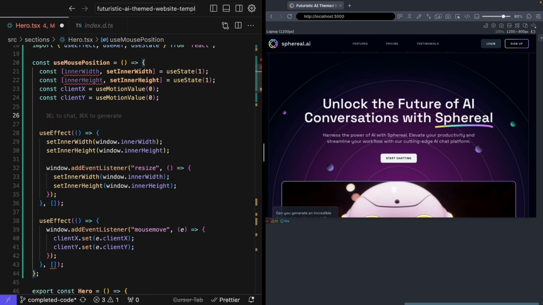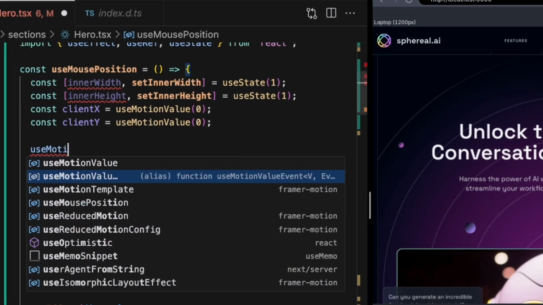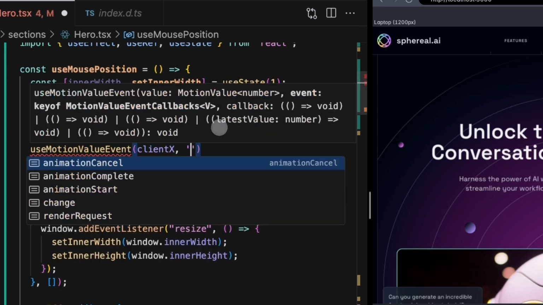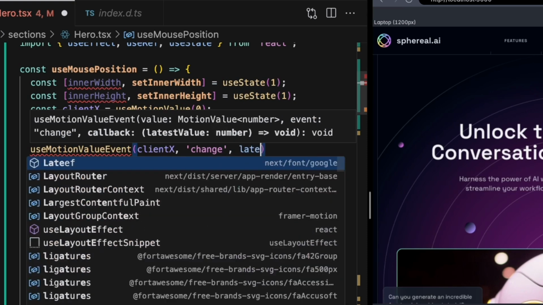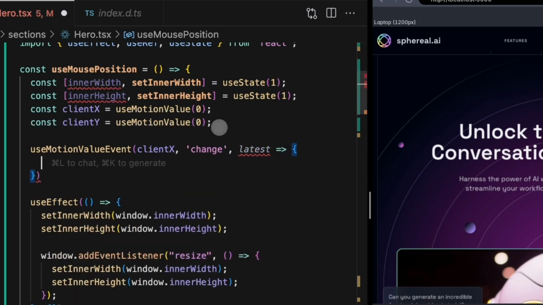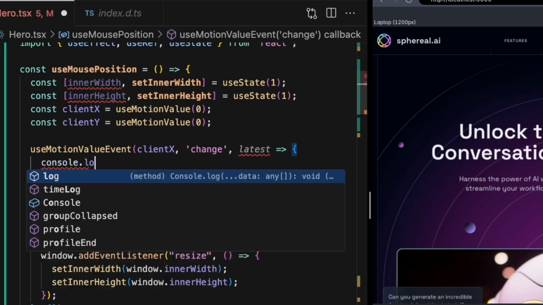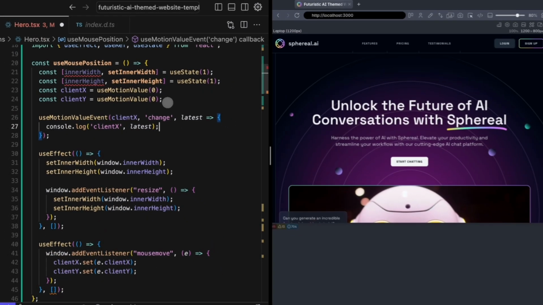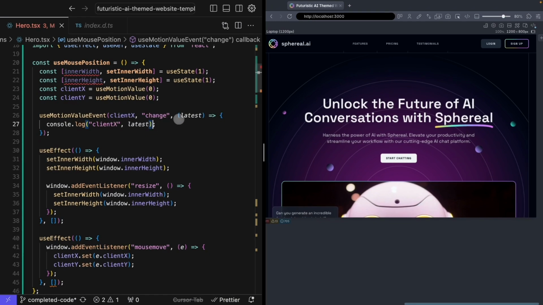So I'm going to use a special export from Framer Motion called useMotionValueEvent. What this essentially does is we can look at any of these motion values like clientX or clientY. We'll look at clientX in this example, and we'll say when it changes, give us the latest value in a function that allows us to use that latest value. All I'm going to do with that value is console.log it. So I'm going to say console.log, and we'll say clientX, and output that latest value that it gives us. So every time that clientX changes, it should console.log this latest value.